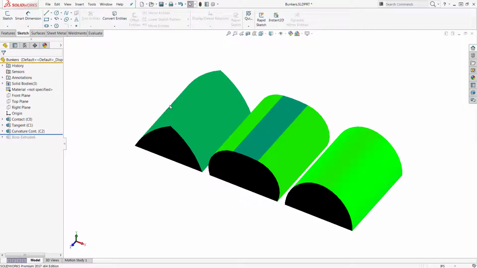And so you'll see that my contact surface is going to be a dark green color, where the surfaces aren't really having too much change in the radius, as opposed to where my tangent relationship is. You'll see that the middle surface is obviously going to have a bigger radius of curvature as opposed to the adjacent surfaces here. And my curvature continuous surface is going to have a smooth transition, that light green color there for the curvature.